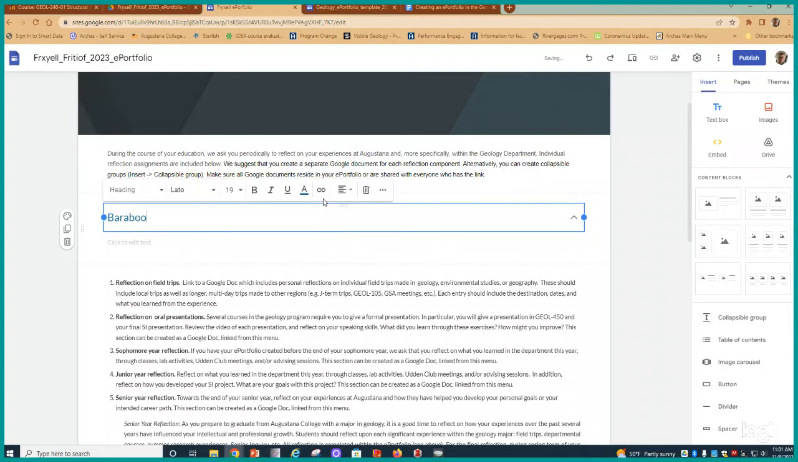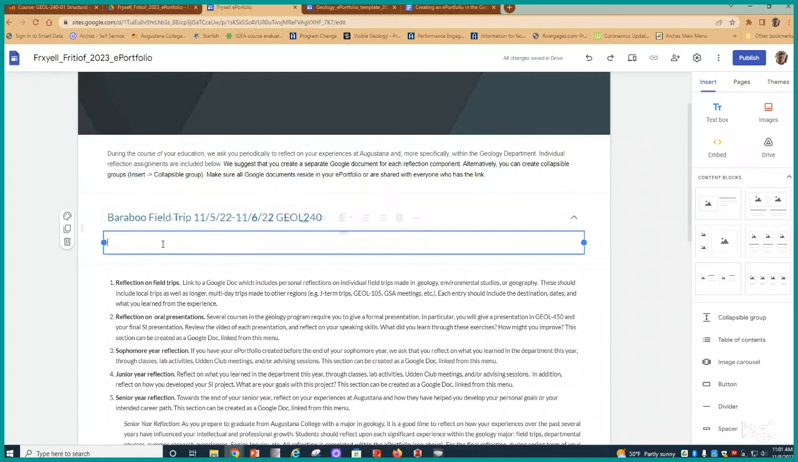Baraboo field trip. Then you probably want to give it a date, and that was 11/5/22 to 11/6/22, and then the class that it was, GL 240. And there's the entry, and then in the text box right beneath it, you're going to enter in your reflection.